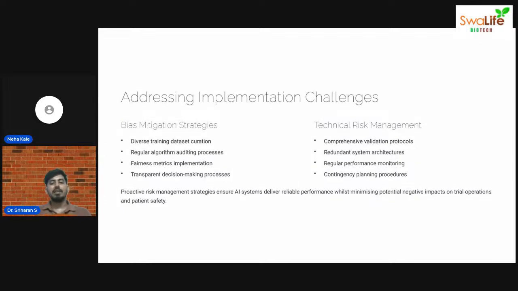Here, addressing and implementing challenges, while algorithm bias, diverse training data accuracy. So we want to give diverse training data covering all gender characteristics, male, female, likewise younger, elder, geriatric. Regular algorithm auditing process: we want to maintain the log. That is very important for the regulatory aspect.